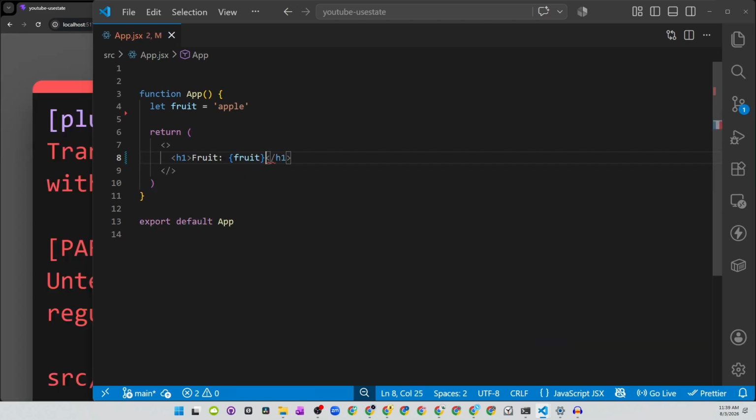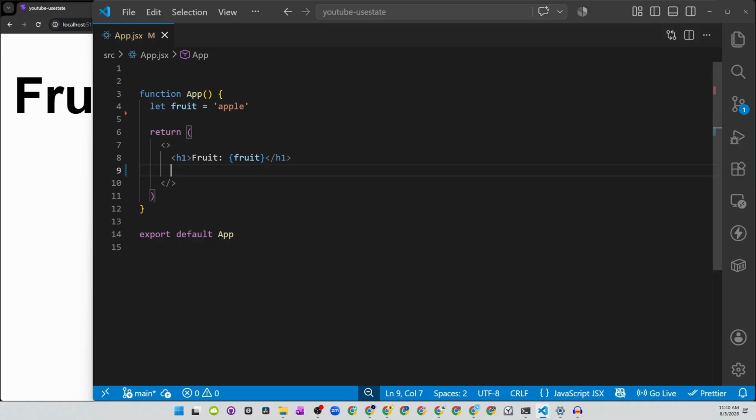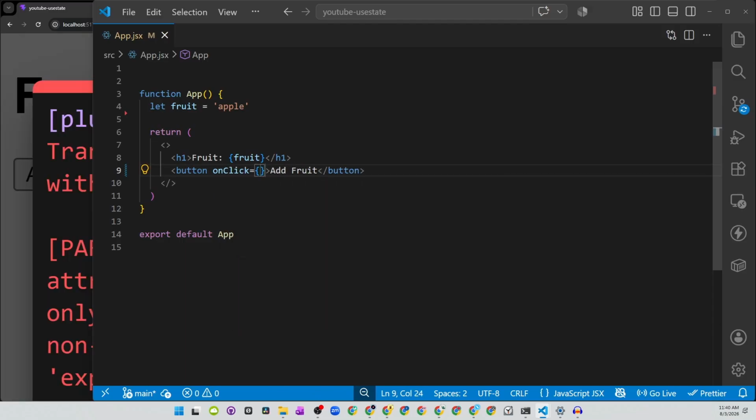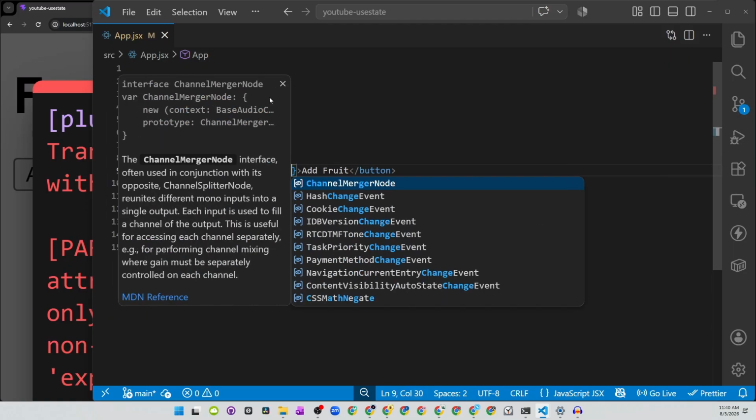And below this variable, I'm going to add a button. I'm going to say here add fruit. And this button is going to have on click event, which is going to call a function called change value.